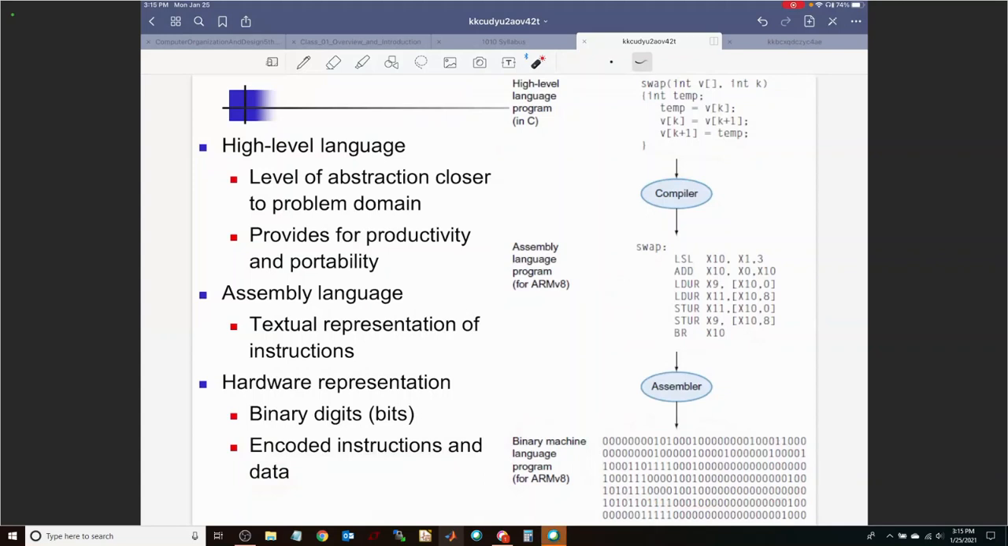But at the highest level, we have a program in C that a user writes, which is syntax based, much easier on somebody who wants to perform a particular task. In the middle, we have assembly, which is essentially your symbolic or textual representation of instructions.